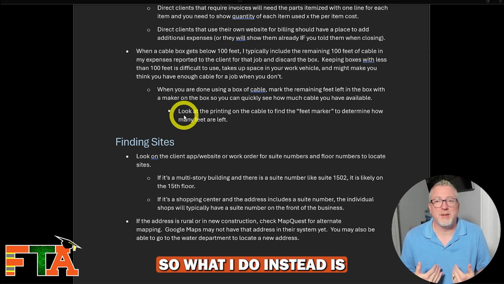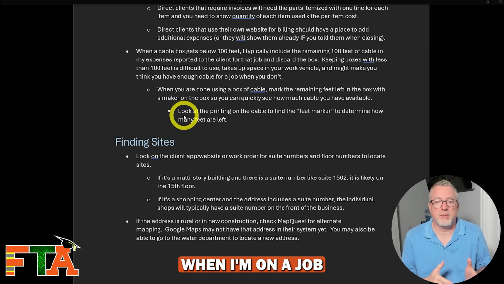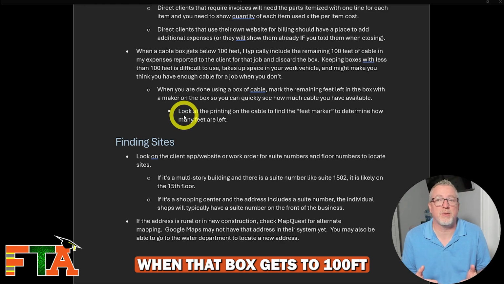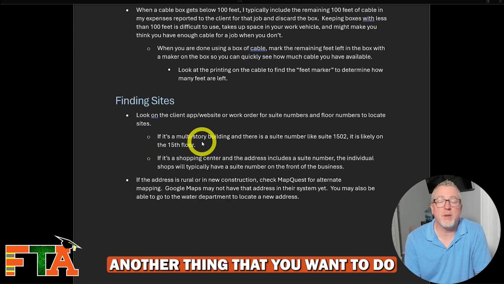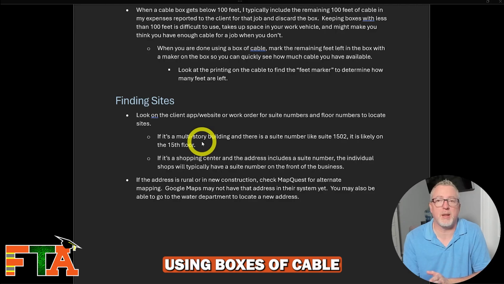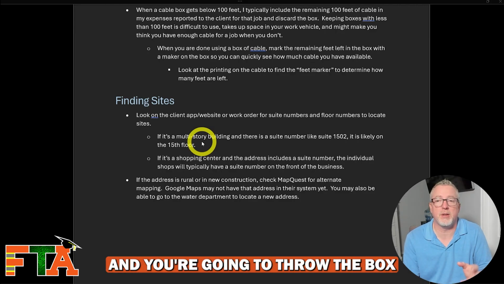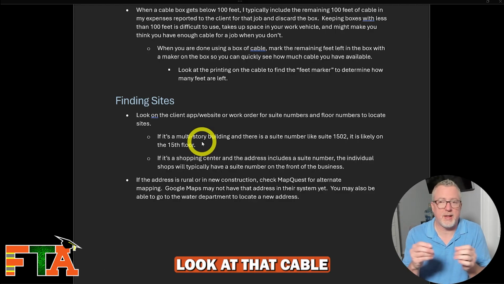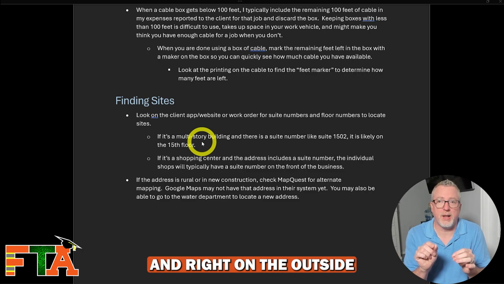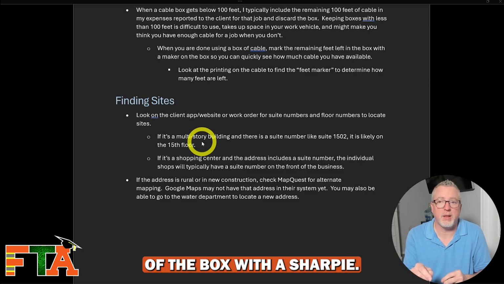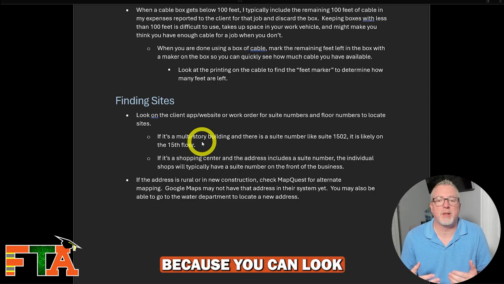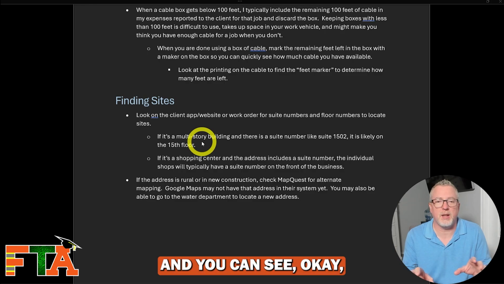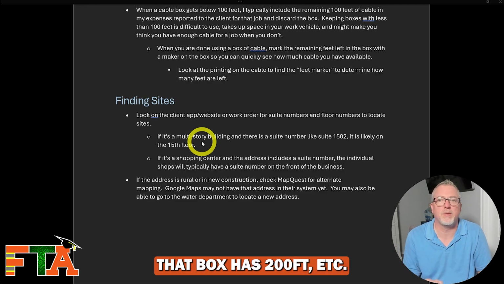So what I do instead is when I'm on a job using cable, when that box gets to 100 feet or less, then I just bill that client from that job for that last 100 feet and I throw the box away. Another thing that you want to do is when you are using boxes of cable and you get done with that particular job and you're going to throw the box back in the van, look at that cable and look at the feet markers on it and write on the outside of the box with a Sharpie how many feet are left in that box. Makes your life so much simpler because you can look in your work van and you can see, okay, that box has 500 feet, that box has 200 feet, etc.